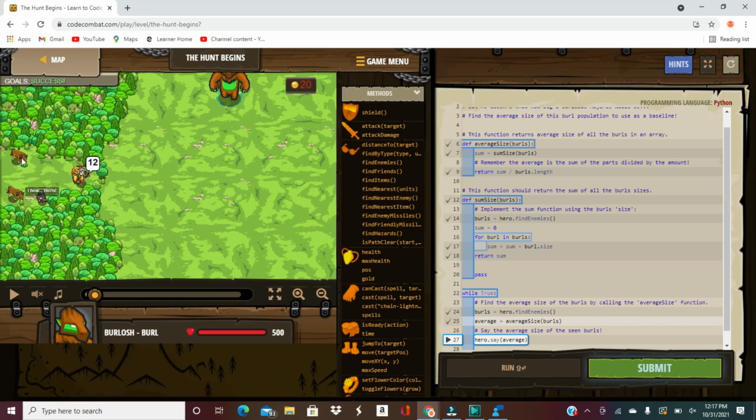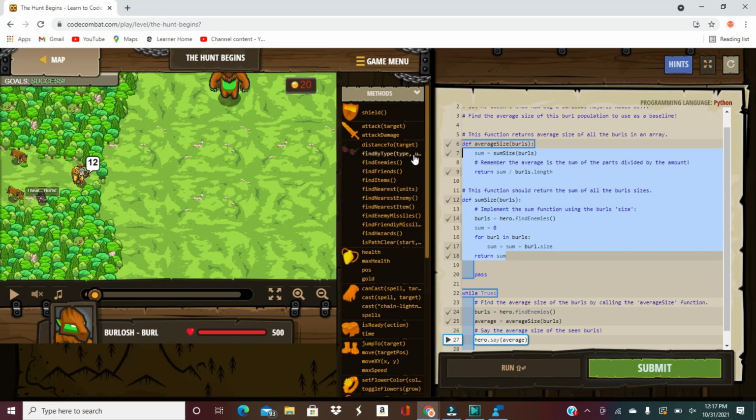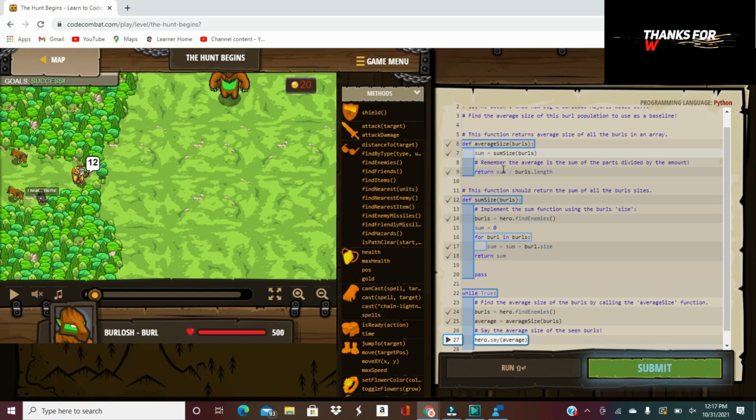Let's go back to the average size function. The argument here is burls. The sum size of burls is why we need to do the sum function first. So you get the sum. How do you even find the average? Average is there in math. The average is the mean of an array or a set of numbers.